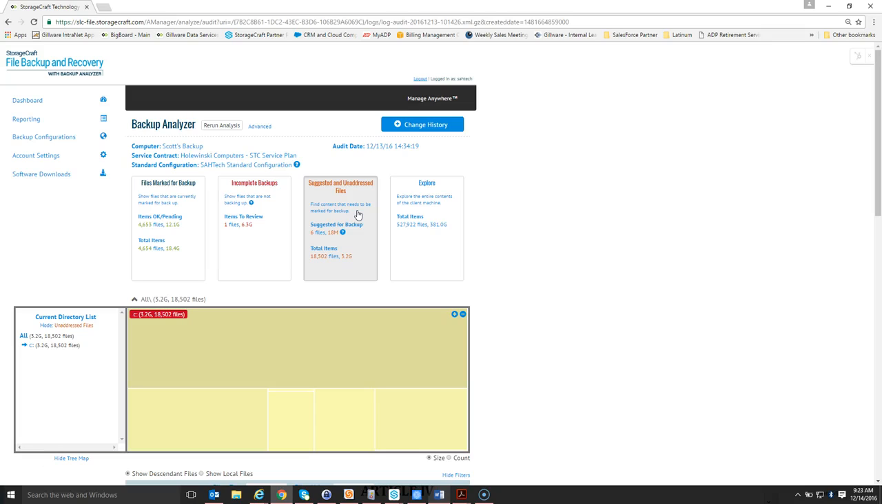Again, we try to make our configurations as good as possible, but we don't know about every single file type and location out there, so sometimes we can't make a decision on whether something should get backed up. You can see on my computer there are about 18,502 unaddressed files, about 3.2 gigabytes of information. We are by no means suggesting that partners go through and pore over 3.2 gigabytes. Chances are, if it's unaddressed, it does not matter. But partners should take a look if there are any suggested files.